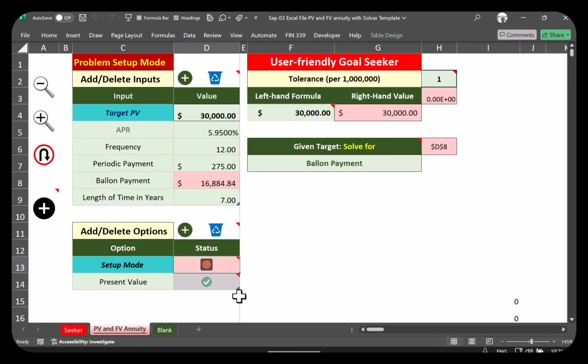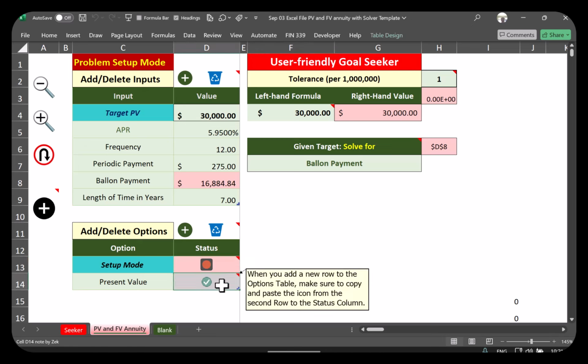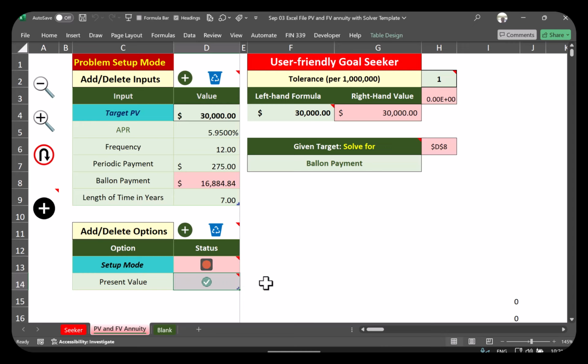Let's get out of solver mode. I can do present value or future value. Let's say do a present value of an annuity. It pays 7% monthly, and it's going to pay 20,000 for 7 years. Right there in the left-hand side formula is the answer.